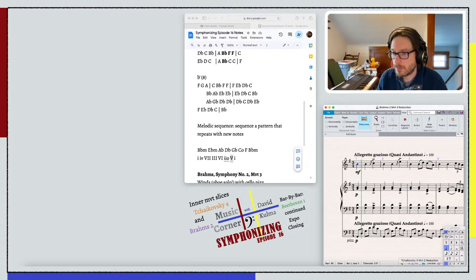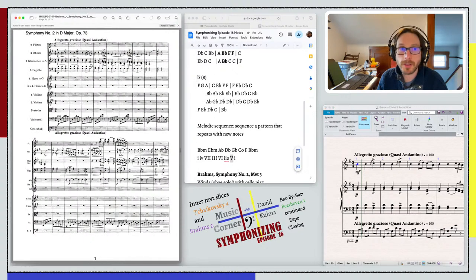So Brahms has a very nice, lovely, intense slow movement for the second movement. And then this lighter, still Brahms, movement, what he calls the Allegretto Grazioso. So a gracious Allegretto, if you like. But it's quasi andantino, so he wants it a little slower.